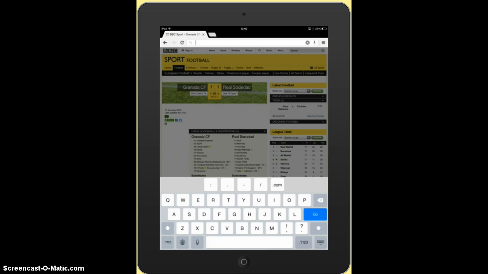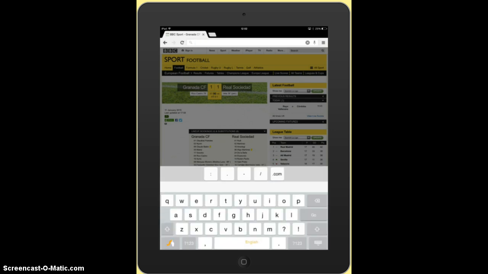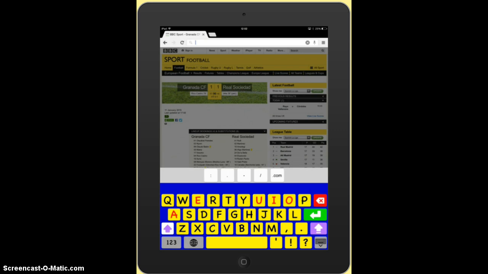So now we've got the Apple keyboard that comes as standard. If I tap on the globe again, I then go to one of these emoticon keyboards. I tap on the globe again, I then go to another keyboard that I've got installed, which is the swipe keyboard, and if I then touch on the globe again, I go back to my Keedogo keyboard. Okay, so let's have a look at this app.